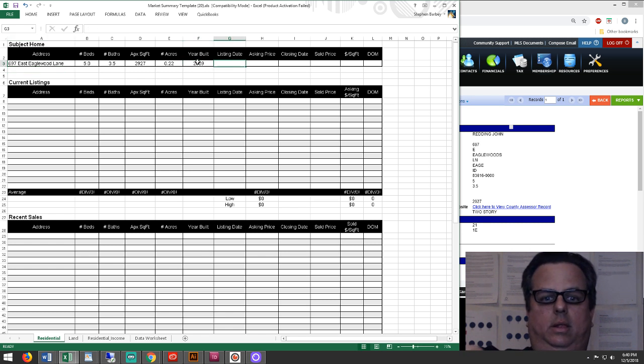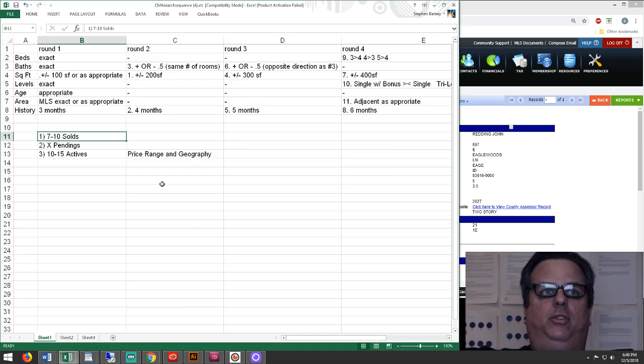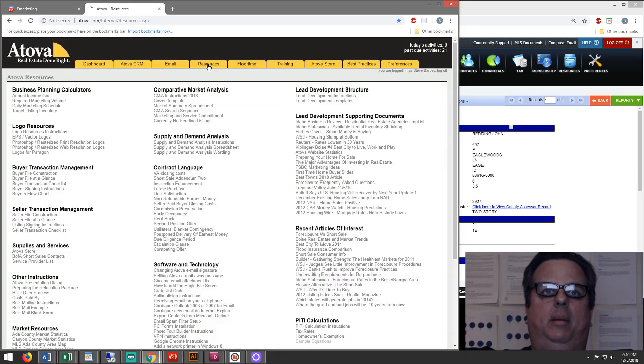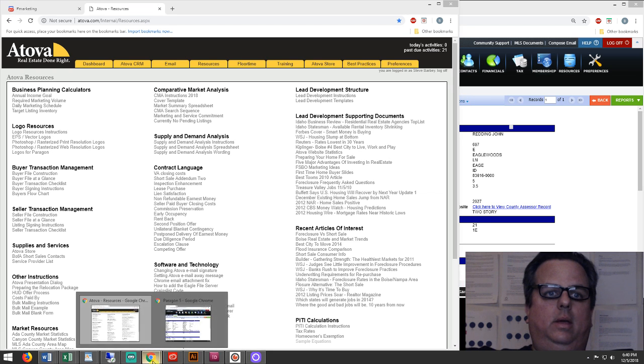2009. Listing date, asking price, closing date, sold price, all these things are NA, so we'll put NA in all those blanks because we don't know any of that information yet. I also have open here the CMA search sequence. Remember that all these documents are available at the Resources tab here at the top center, the CMA section here, top center column.